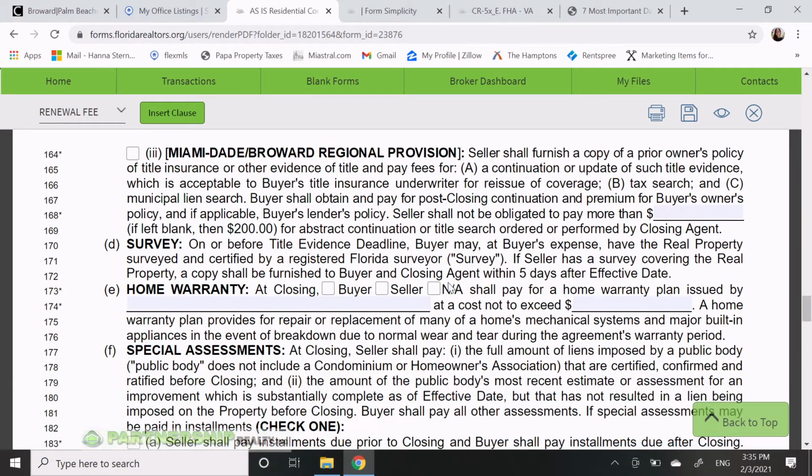Okay, so let's move to line 173. Home warranty. Let's just click on NA. Correct, because there isn't any home warranty, unless the buyers decide that they want to buy a home warranty package. But these are as-is contracts, sold as is on resales. New construction is completely different.